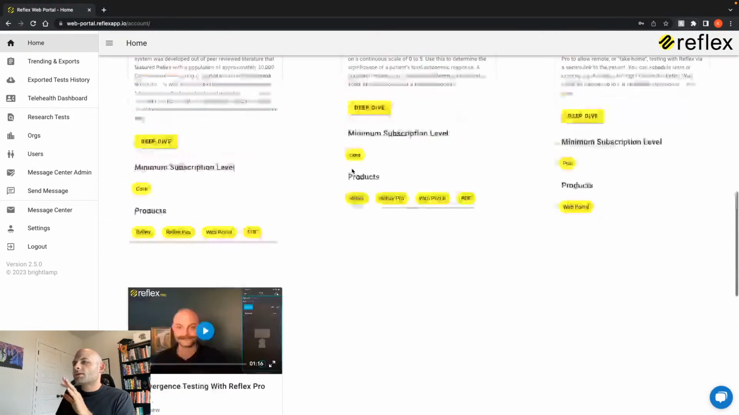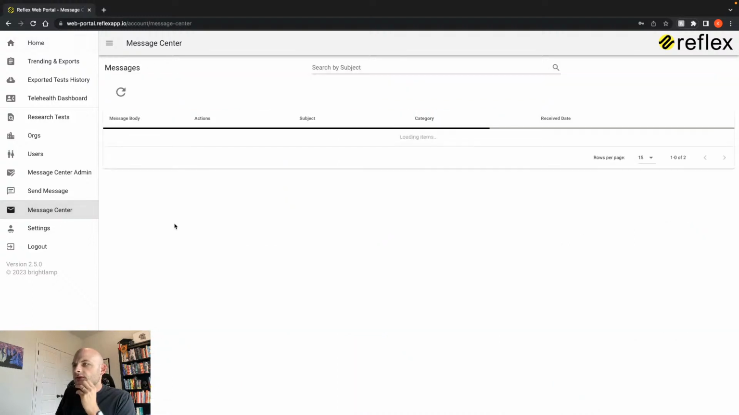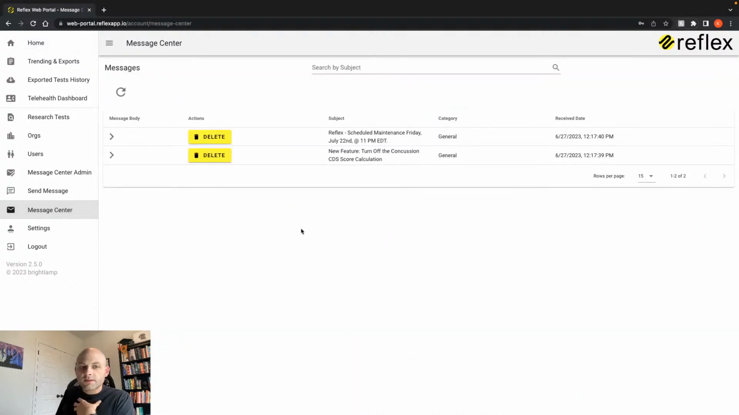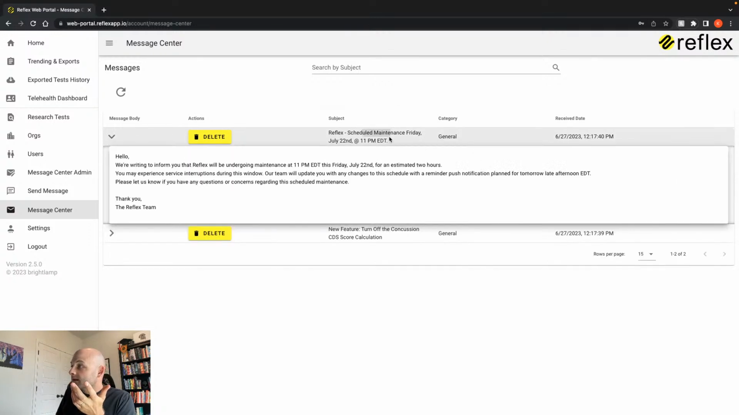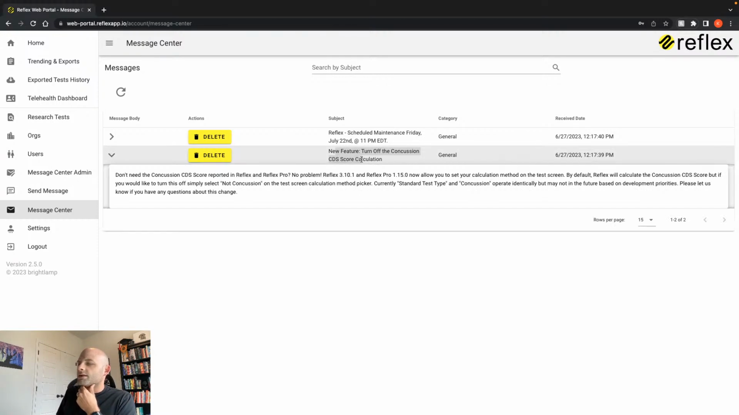But now that we've covered that, let's also go through some other quick little things that are a part of the web portal. So we have this message center here. This is one way that our team can communicate with all of you. We typically utilize this for, as you can see here, scheduled maintenance that might come up, or new feature announcements that will make your life easier as part of your assessments or working with your patients.